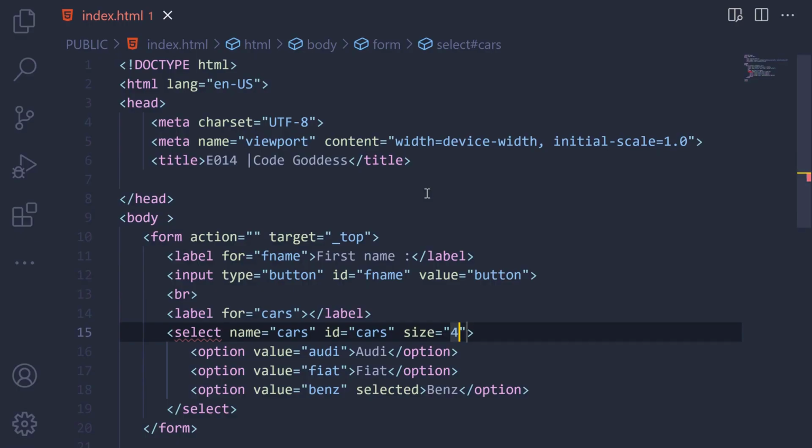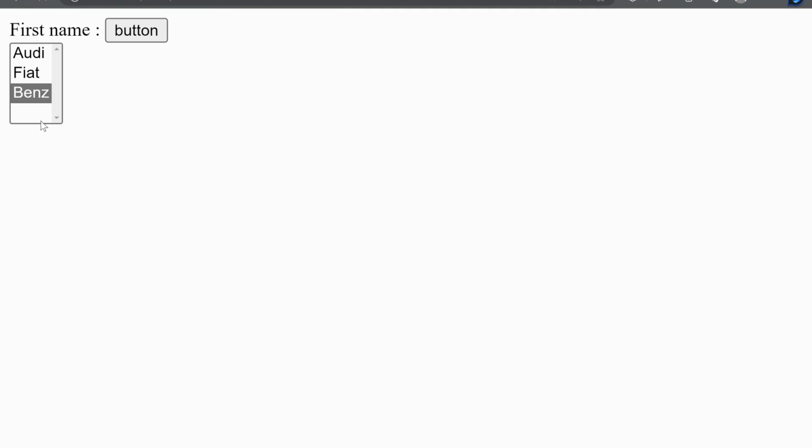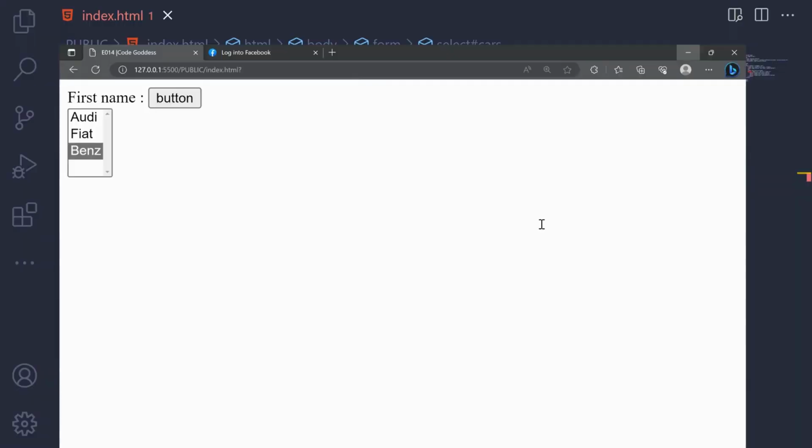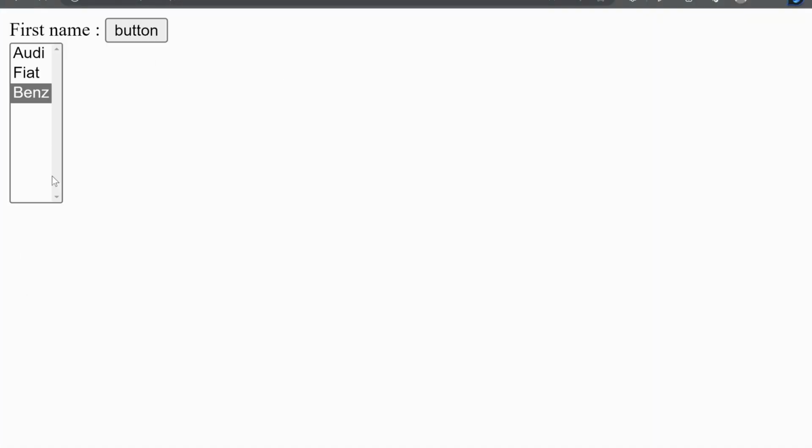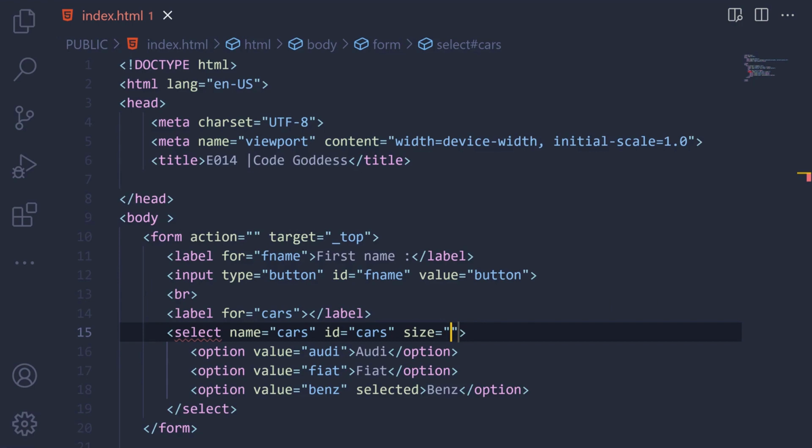If I say 4, it would be larger. Some margin here, white spaces. For example, 8 is too big. You can see the margin here. So this is how the size attribute works.